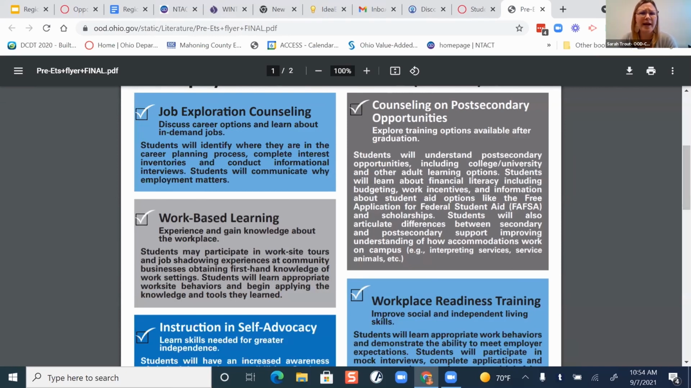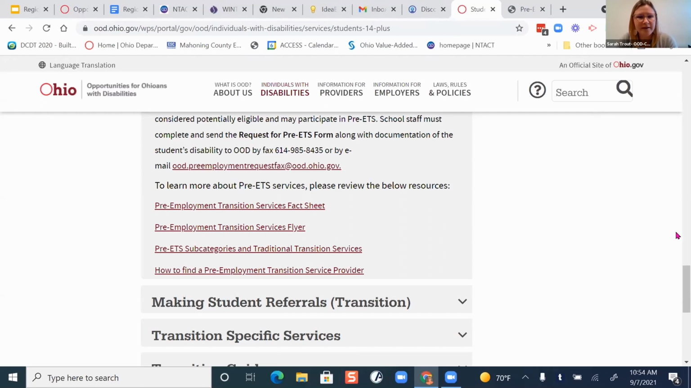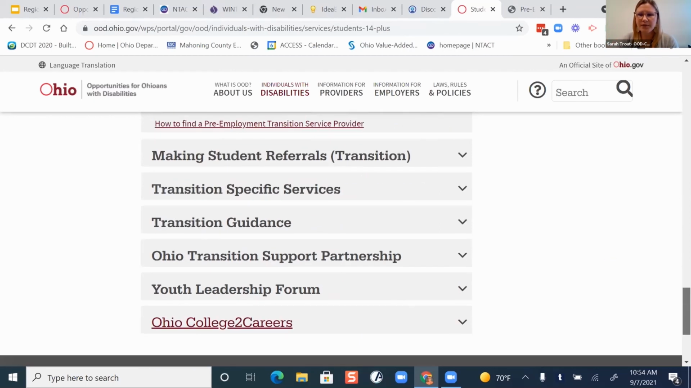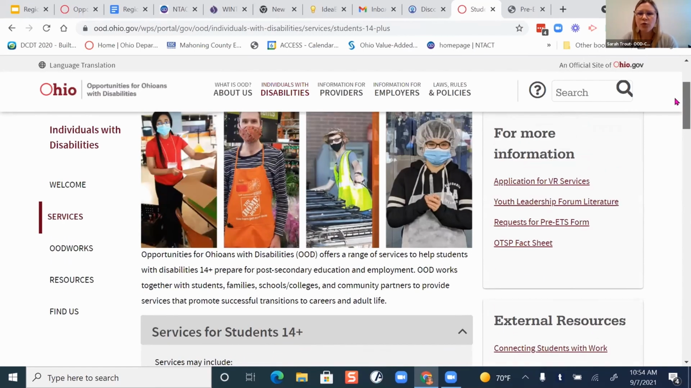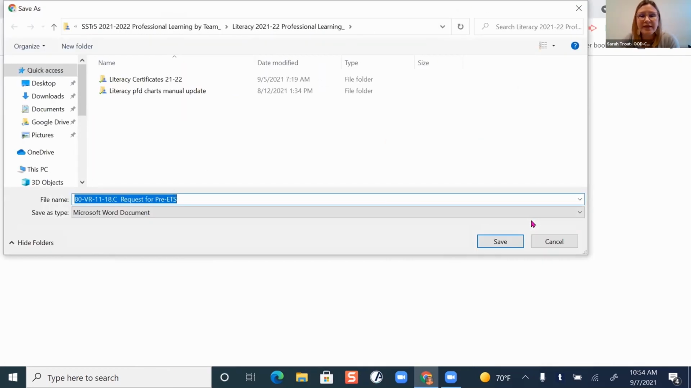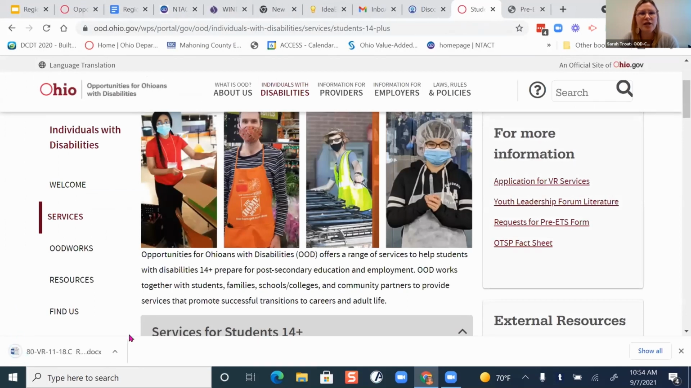So the thing that I wanted to point out about the Pre-ETS, like I said, is that I can either refer them as them being someone on my case, or the schools can refer them directly. And if you go back to our website, Jody, there's actually an application form that the school can fill out. I think if you scroll all the way up, Jody, it's on the right-hand side. Requests for Pre-ETS form. Yes, that's what the school would fill out if they wanted to refer someone just for that service.